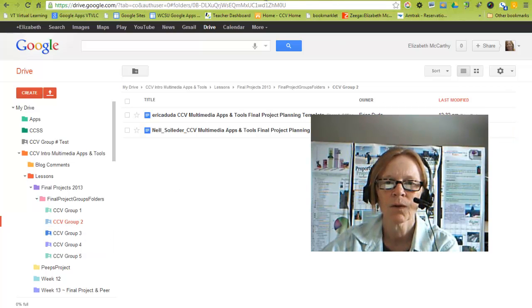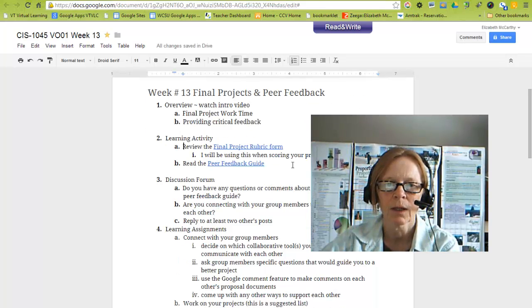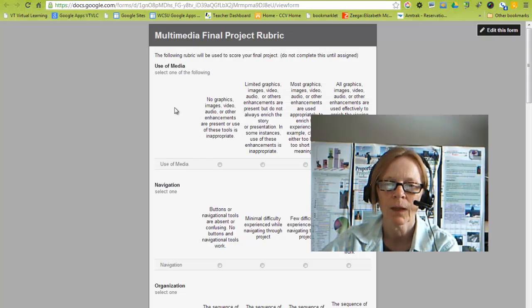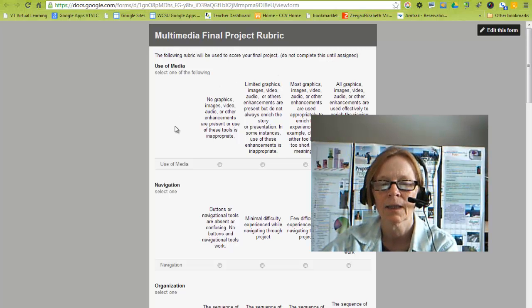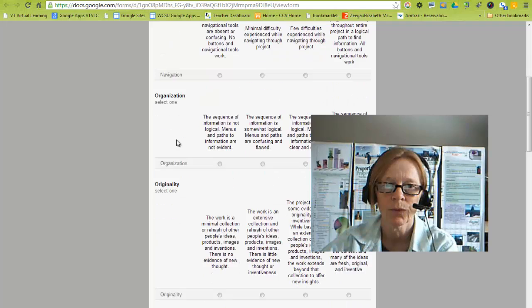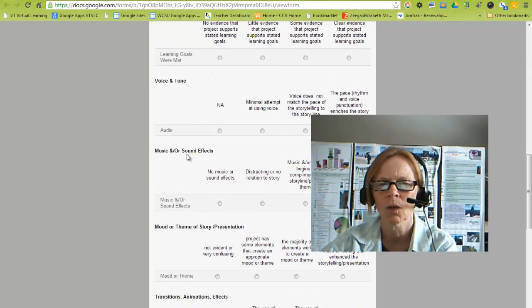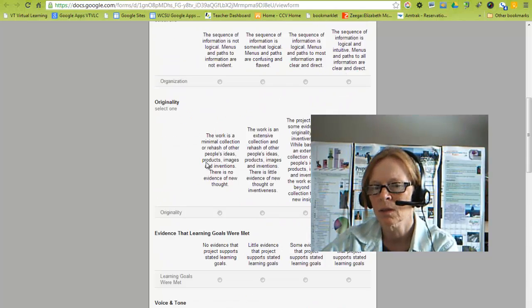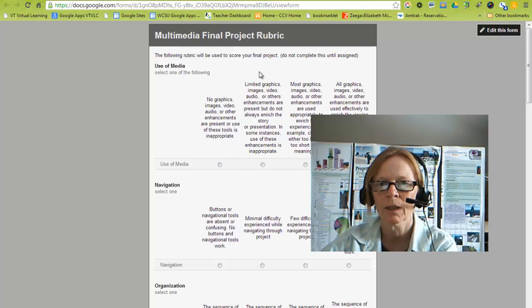The other thing for this next week, I would like you to look at the rubric form. I've created a form right here. Do not complete this until I assign it to you. This is for you to look at as a guide, to give you a clearer idea of some of the details I'm going to be looking at in the final project. So really, all of these pieces of what makes good multimedia are measurable in some way. So take a look at the rubric.